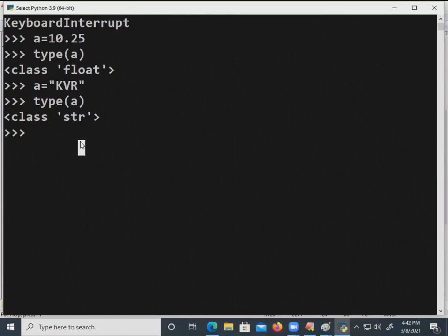Data types. How many data types are there in Python? 14 data types are there. Those 14 data types in detail I will explain for 4 to 5 days. We will analyze like anything, which is beyond the knowledge of anybody. Shall I move forward?